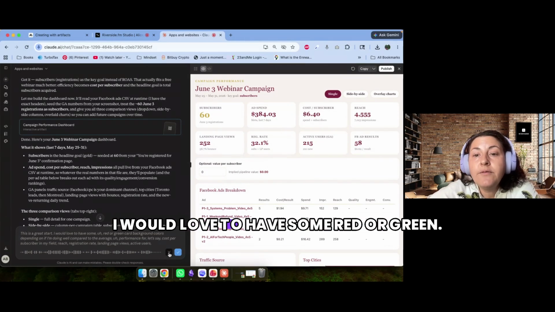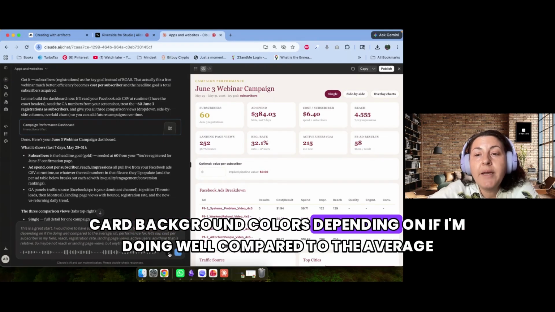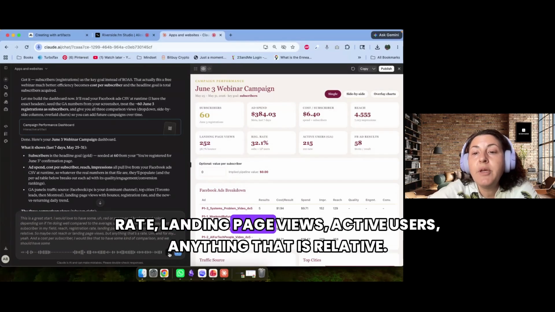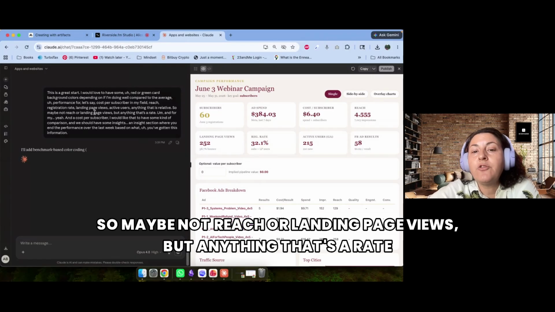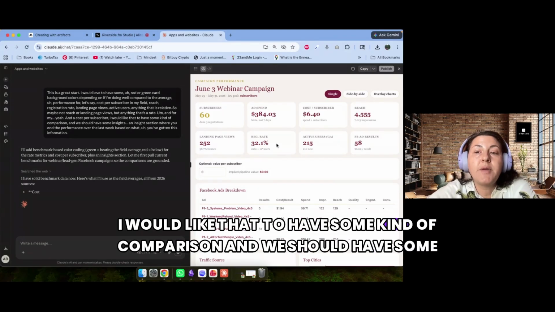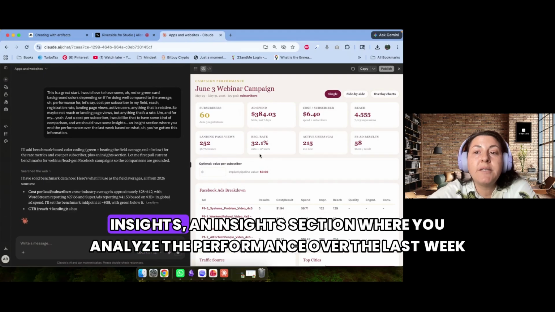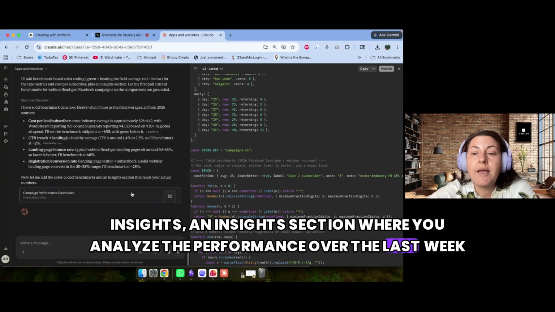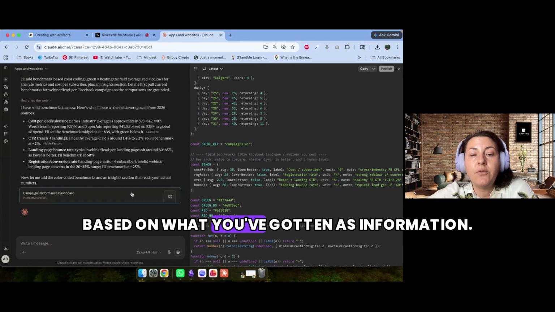I would love to have some red card background colors, depending on if I'm doing well compared to the average performance for, let's say, cost per subscriber in my field, reach, registration rate, landing page views, active users. Anything that is relative, so maybe not reach or landing page views, but anything that's a rate, I would like that to have some kind of comparison, and we should have an insight section where you analyze the performance over the last week based on what you've gotten as information.